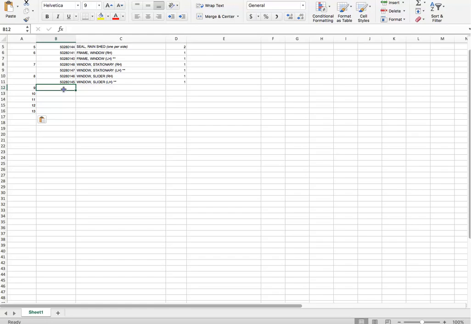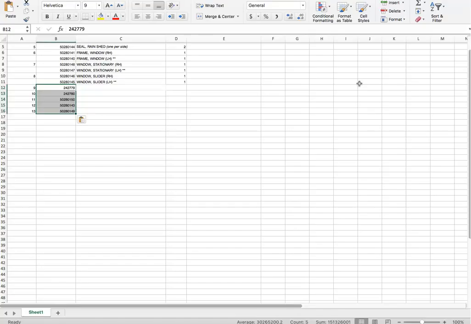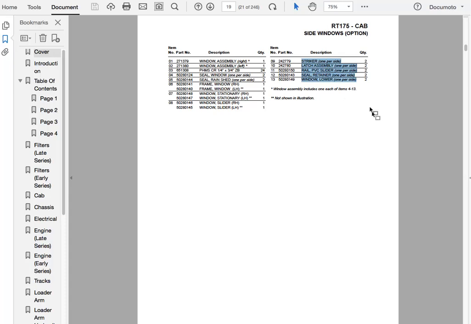We'll paste in the part number, go back to Adobe, select the name, copy, and finally we'll grab the quantity column as well.